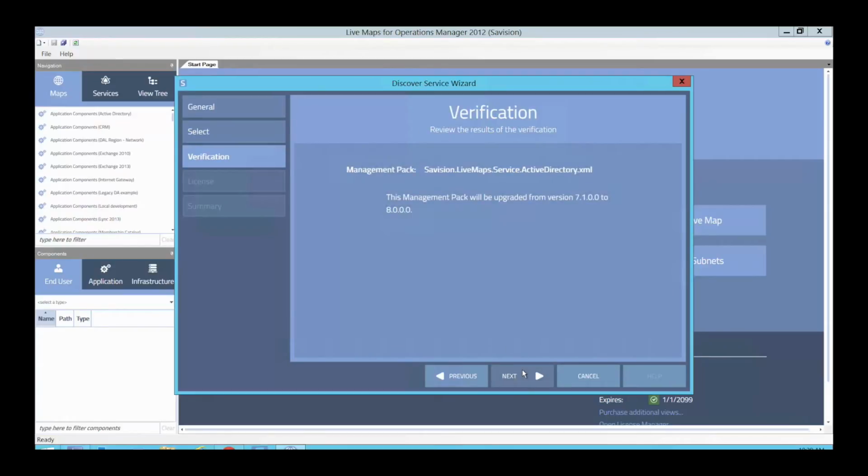LiveMaps will verify that you have all the management packs required in your environment. You should see a green tick at this screen. If you do not, it will give you a list of the management packs that are missing in order to enable this service to be deployed. Please feel free to update those within the backend of SCOM. If you need any help with that, contact us.